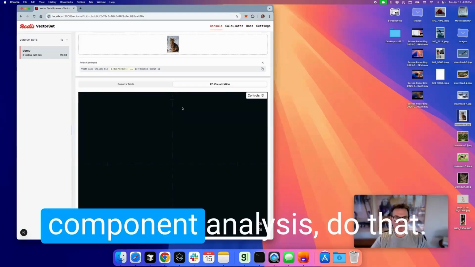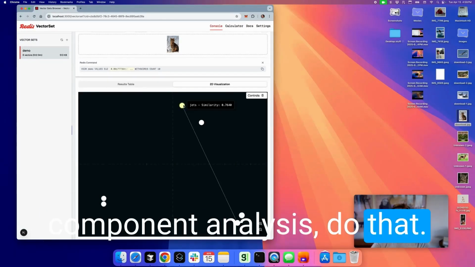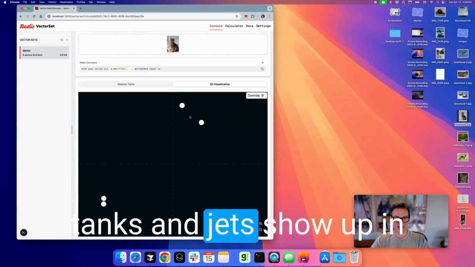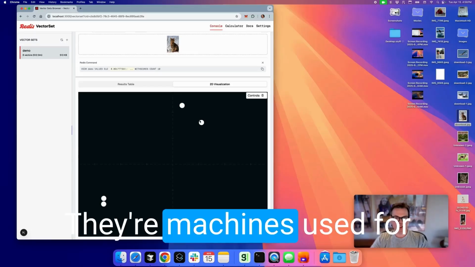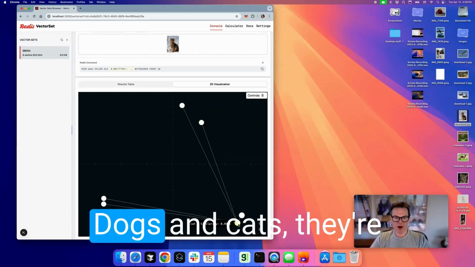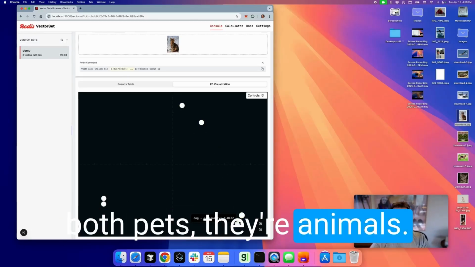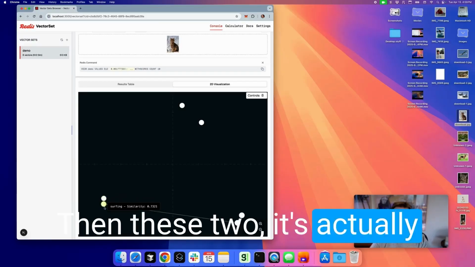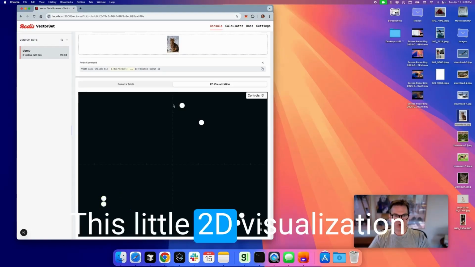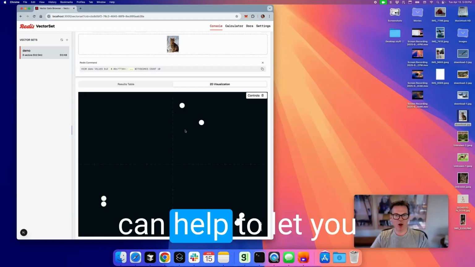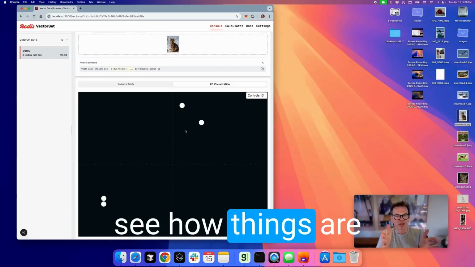So we did a principal component analysis. And what you'll see is that tanks and jets show up in the same sort of quadrant, obviously close. They're machines, they're used for war, et cetera. Dogs and cats, they're both pets, they're animals, they're very similar. And then these 2 are both pictures of me doing different activities. You can see those are similar. This little 2D visualization can help to let you see how things are similar or dissimilar.